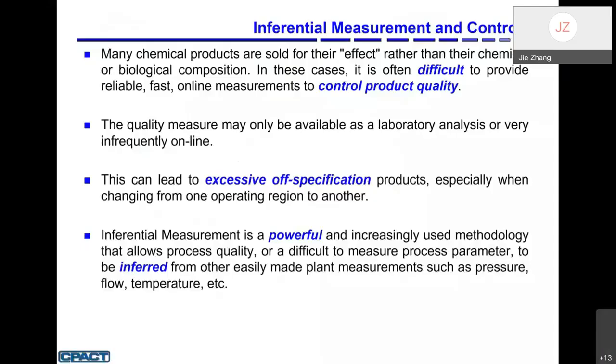Once we know this relationship, we can estimate those difficult to measure product quality variables from those easy to measure process variables.